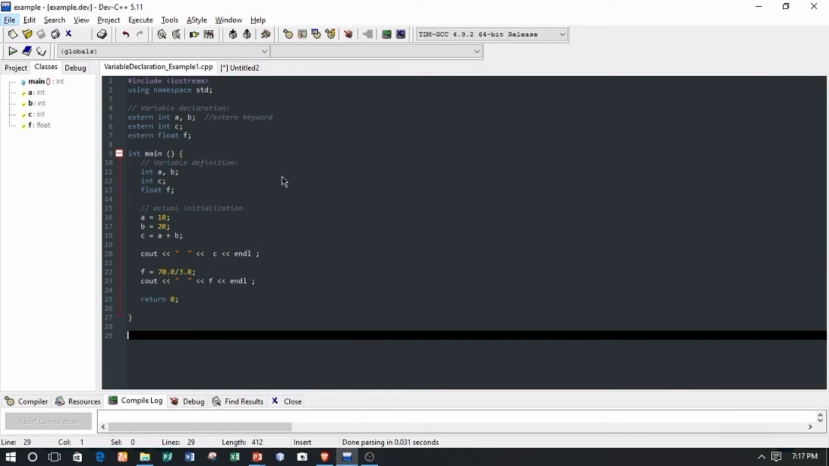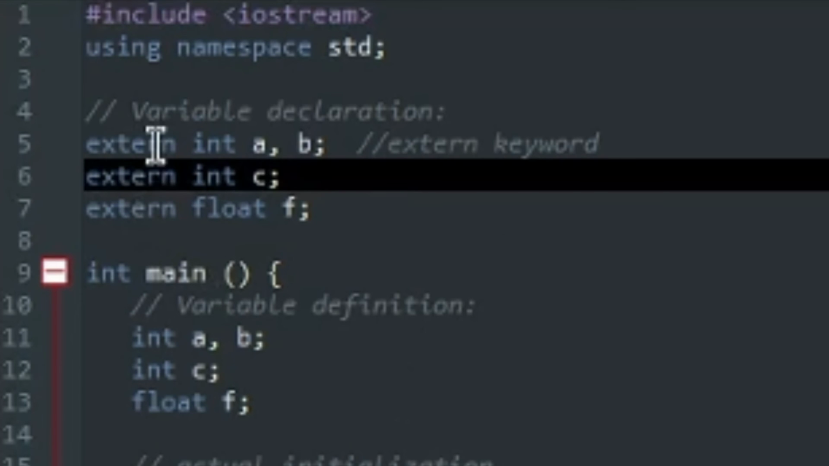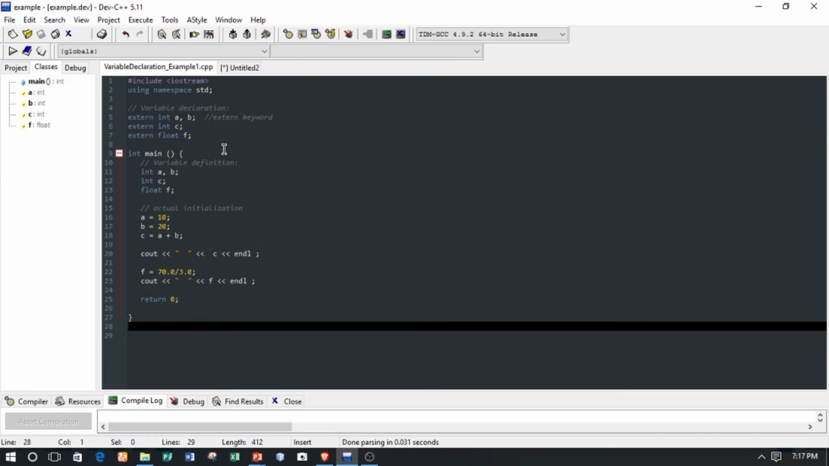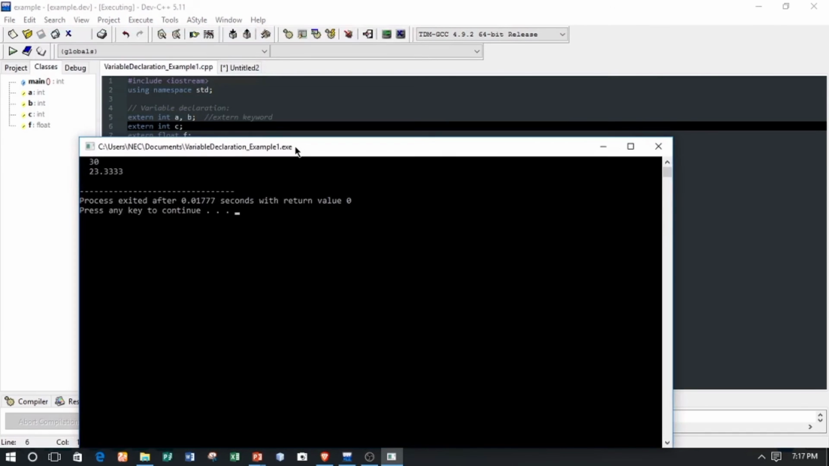As I said earlier, we use the extern keyword to declare a variable at any place. Here is the extern. You can pause the video if you want to read the code and analyze it. After we compile and execute the program, this is the following result.